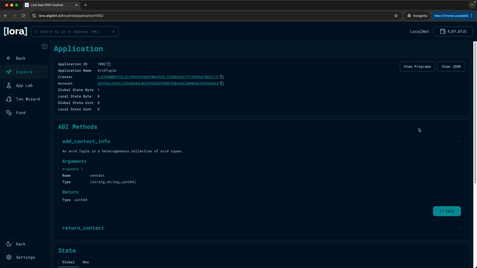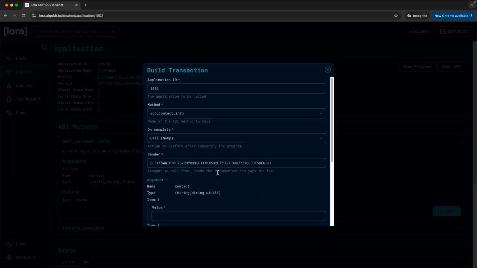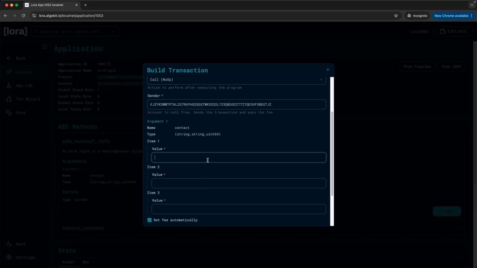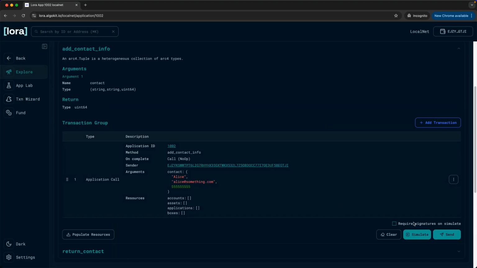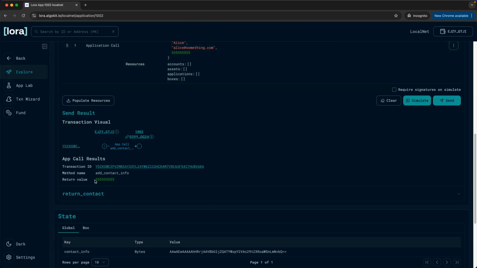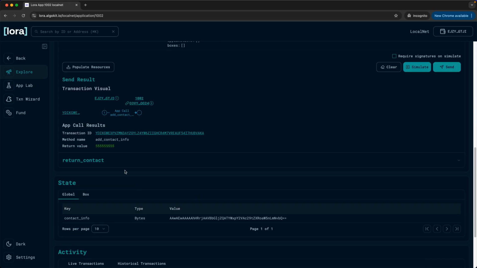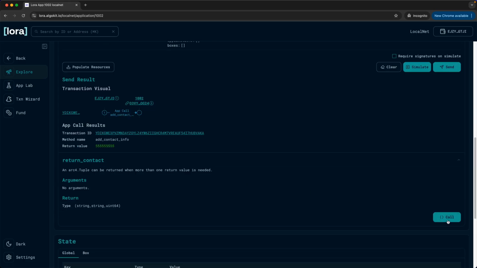Let's confirm that this works by interacting with that contract with Lora. We're going to call the add contact info method, and we're going to pass in the three values: Alice, alice@something.com, and 555, 555, 555. We're going to add that, send it, sign it, and you can see it returns the phone number. Now let's try returning that contact info stored in the global state.